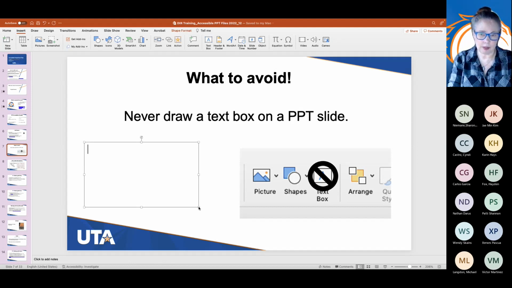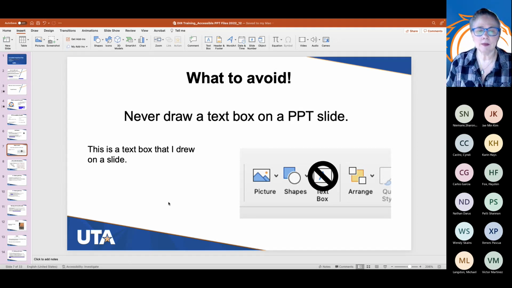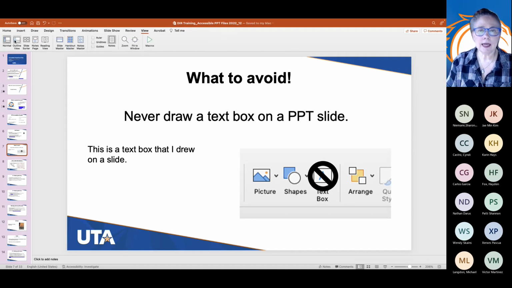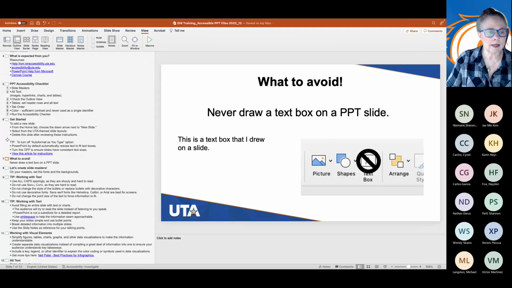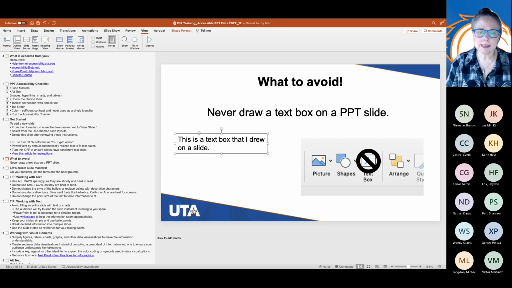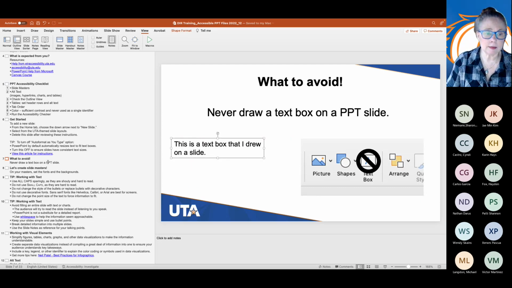So I'm going to draw a text box. All right. I'm going to go to View and then Outline View. And over here in my outline view, I see the title of my slide, What to Avoid. And I see the instruction, never draw a text box on a PowerPoint slide, right there. But this text that I typed in the text box that I drew is not present. The screen reader will only read what shows in your outline view.